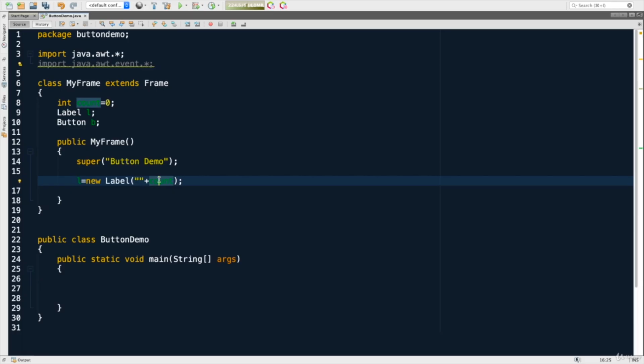Then one more thing. See, count is 0 now. It is a single digit. So the size of the label will also be single digit only. No, we want a bigger label. So give some spaces. So the label size will be equal to the number of spaces that we have taken plus the count. So to have a bigger label, I have given spaces.